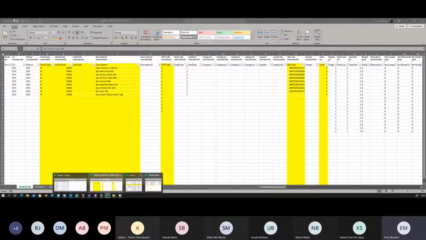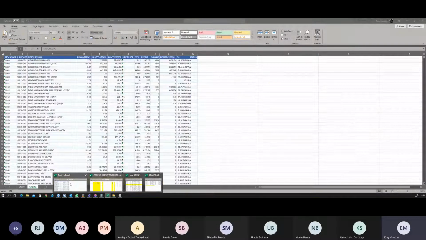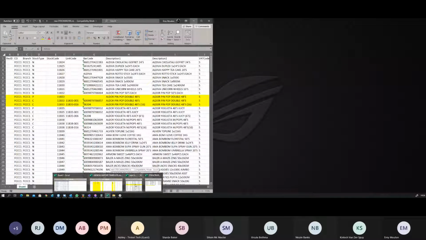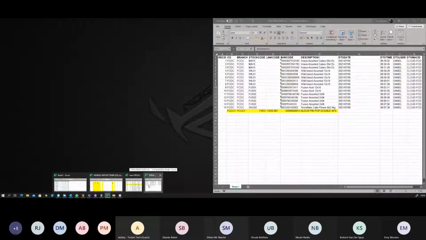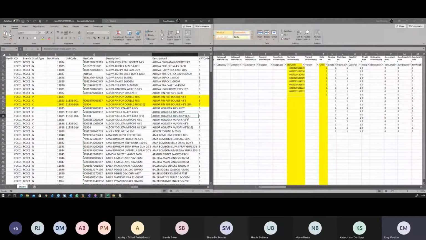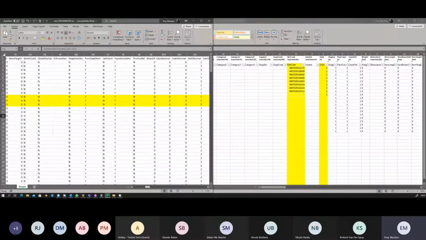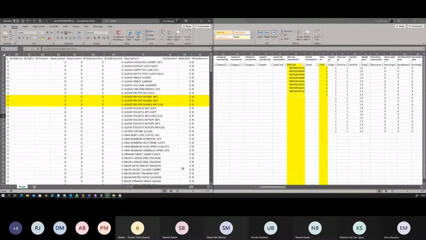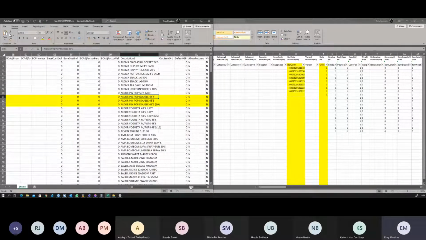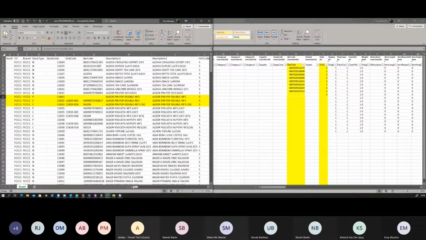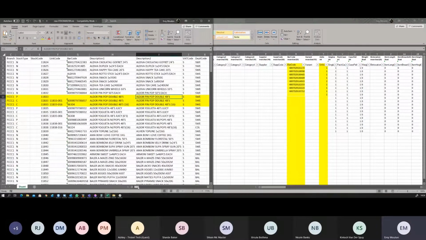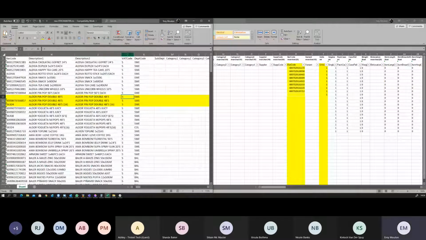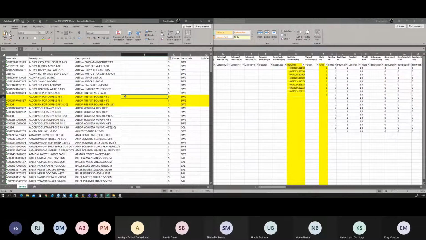So let me just show you that other spreadsheet again. This one, I think. If I remember correctly, it's this one. So this description for this scenario will look like this.